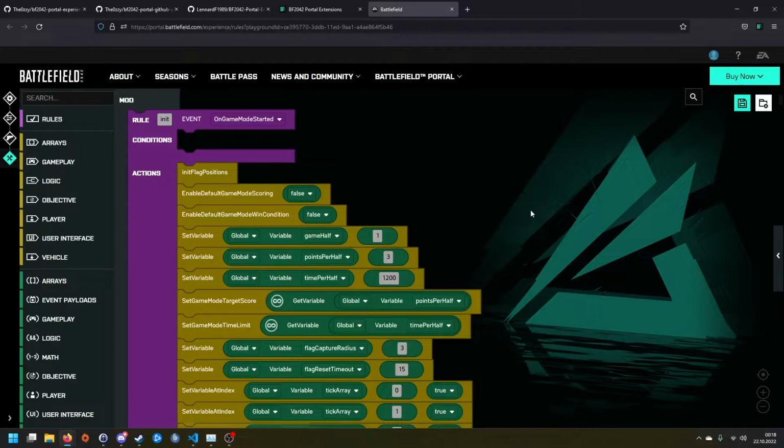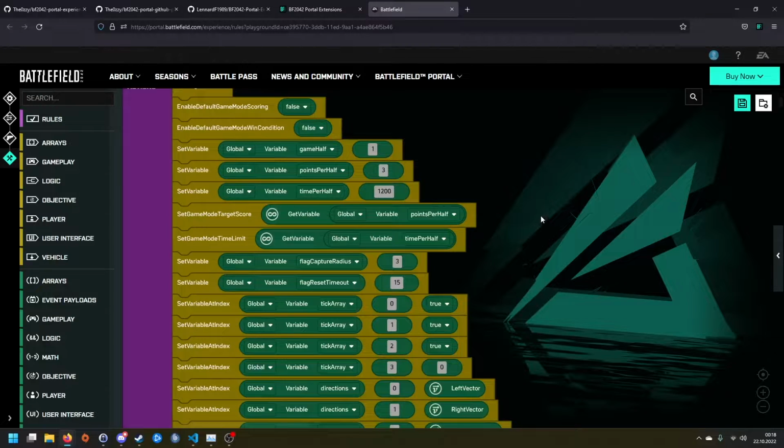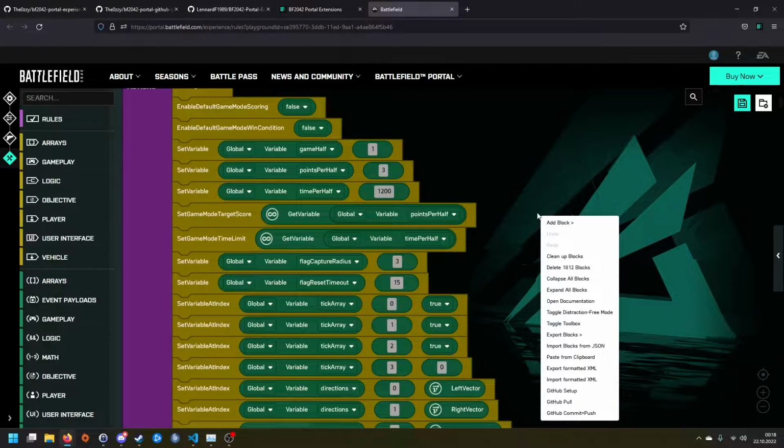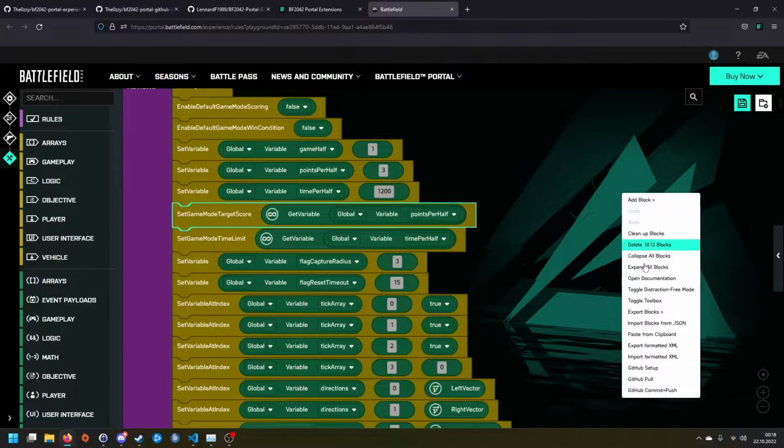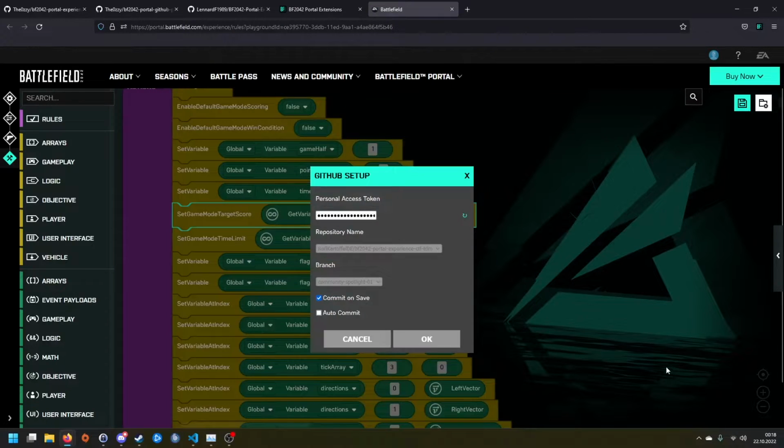And once you have done loading, you can now right click anywhere in the workspace, not on a block but on the workspace, to get the GitHub options. So in the first place, if you have not set up anything, you will only have the option for the GitHub setup item. And if you click that one, a little dialog opens.